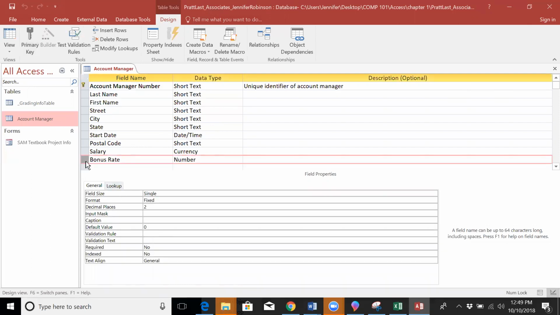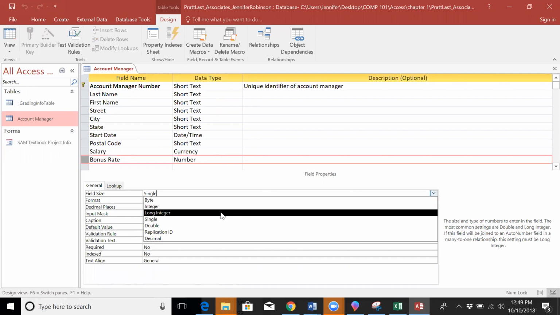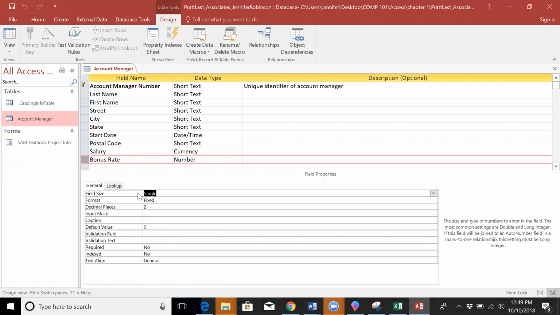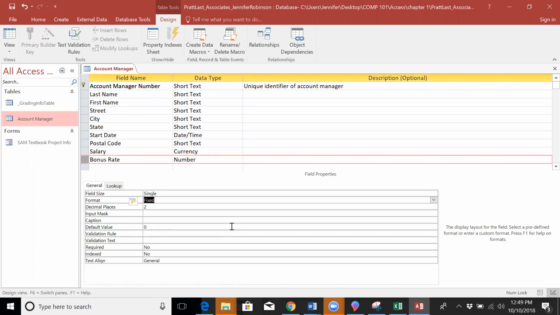And we are going to make some changes to the bonus rate. Mine has already been changed because I already did it. But yours might be something like long integer, or set at something else, and we want to make sure that it's set at single. And yours was probably set at maybe a general number, so we want to make sure that's set at fixed.